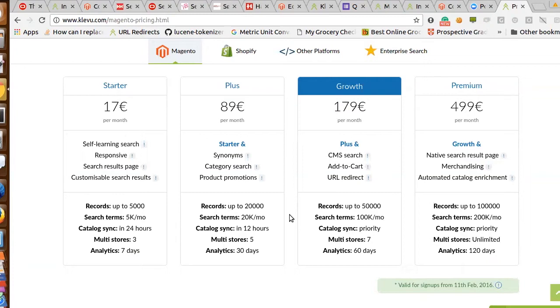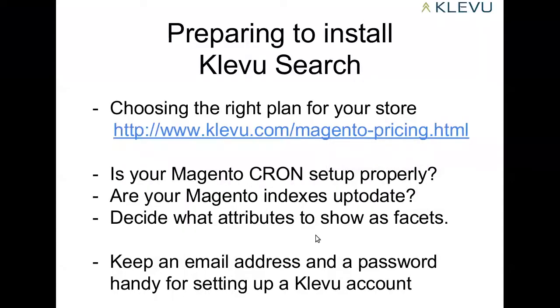If you're unsure of which plan is good for you, you can always write to us. You can come to our website. You can see here there is a leave a message here. You can contact us through this chat message, or you can write to support@klevu.com and somebody will get back to you. So that is the first step. You have to choose the right plan for your store.